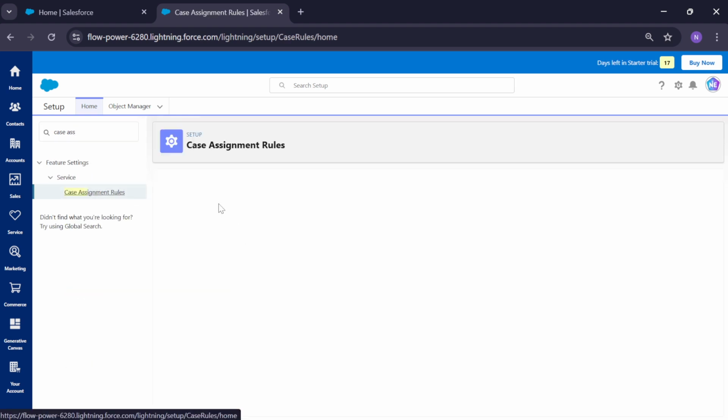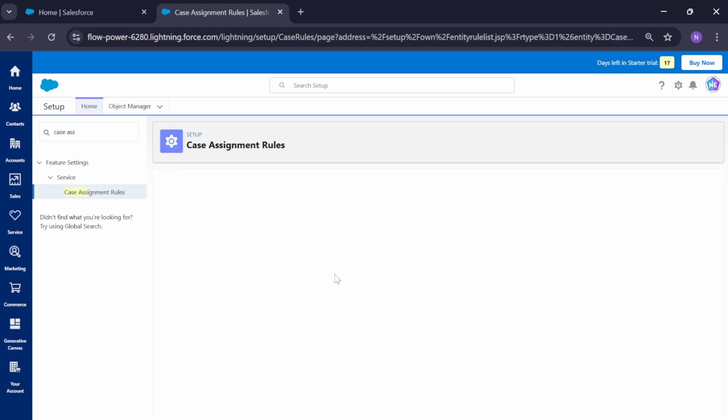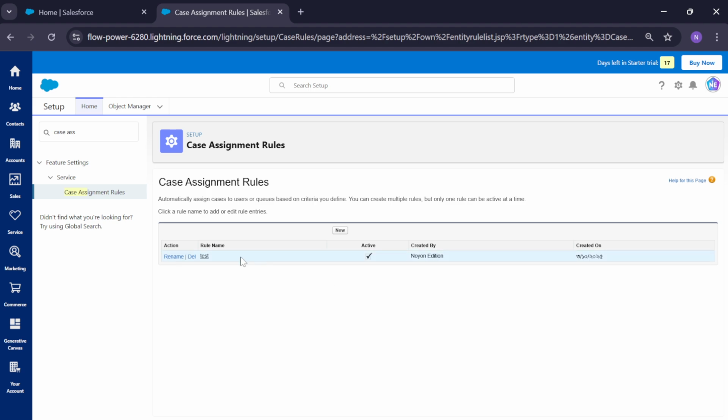After that, click New to create a rule. Give it a clear name like Default Assignment Rule and check the active box if you want it to start working right away. Then click the rule name to begin adding rule entries.